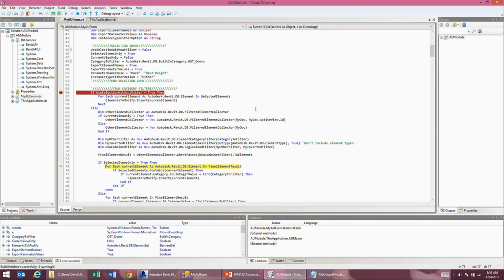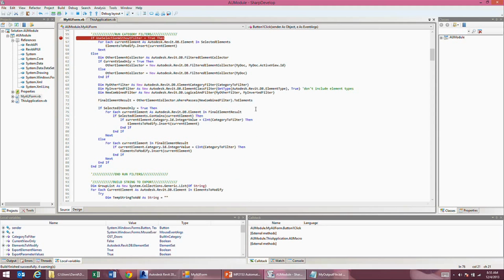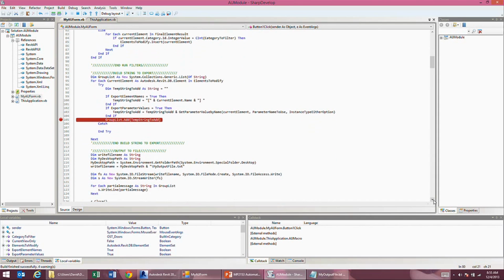Make a few more things if it's selected items only. I insert it to my elements to be modified, etc., etc. Already getting a little bit bored here, so let's skip down here. I'm going to hit F5. And here, what I want you to see is that when I'm creating which strings I want to export, this is where I'm actually getting the data.